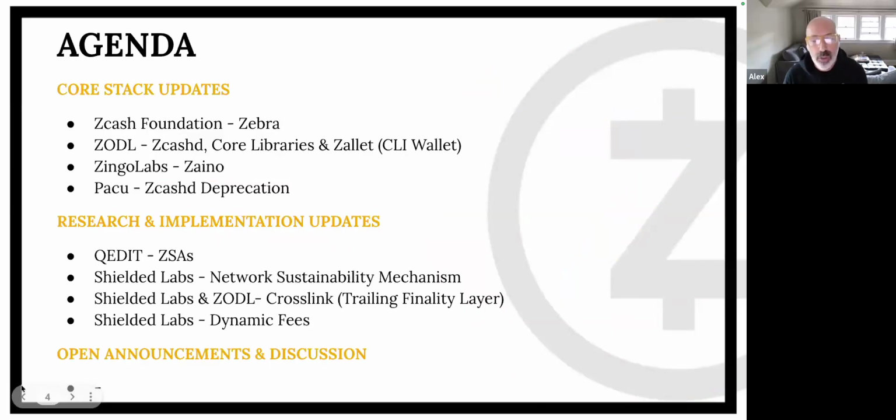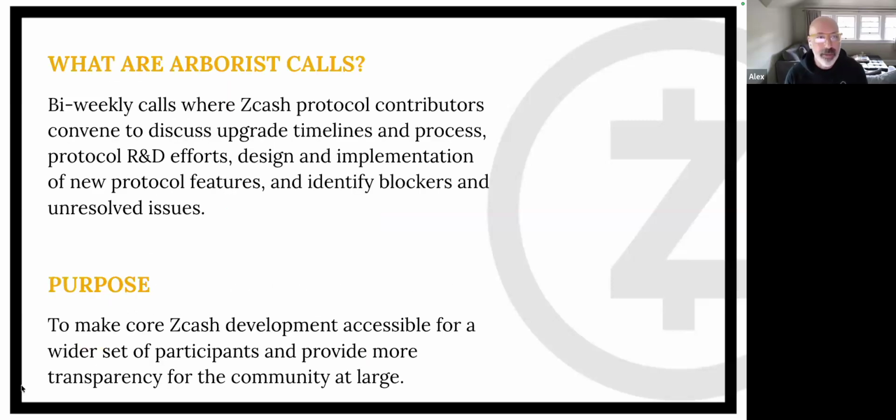Our agenda, so we'll start with core stack updates. Zcash Foundation with Zebra, Zotl with Zcash D, core libraries, and Zale. Zingle Labs with Zano, and Paku with Zcash D deprecation. Then we'll do research and implementation updates with Kedit for ZSAs, Shielded Labs for network sustainability mechanism, Shielded Labs and Zotl with Crosslink, trailing finality layer, and Shielded Labs with dynamic fees, and then open announcements and discussion if there is any.